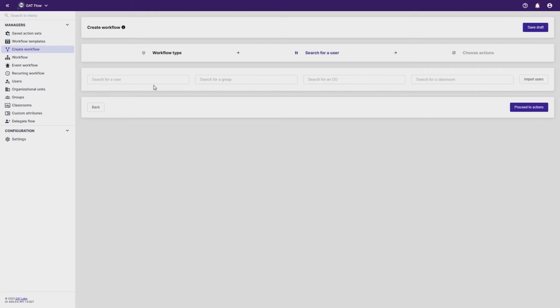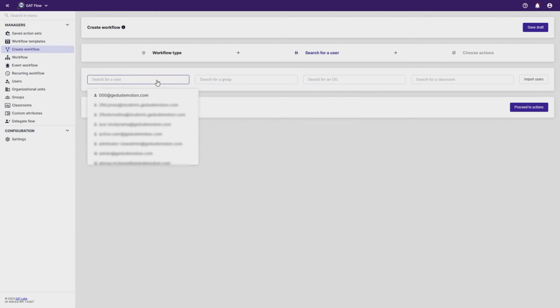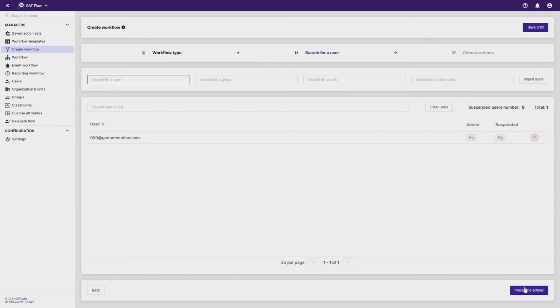In this next area, you can select the users that you want this template to affect. Make sure to double check that you have included the correct users, and once ready, click Proceed to Actions.